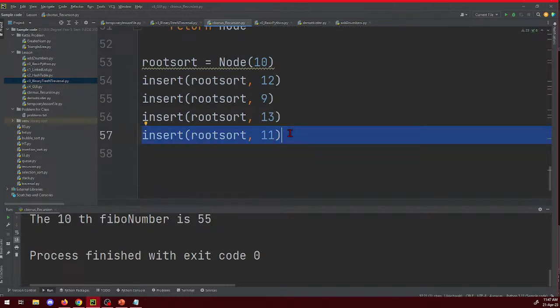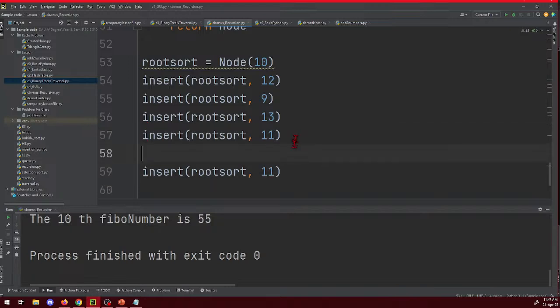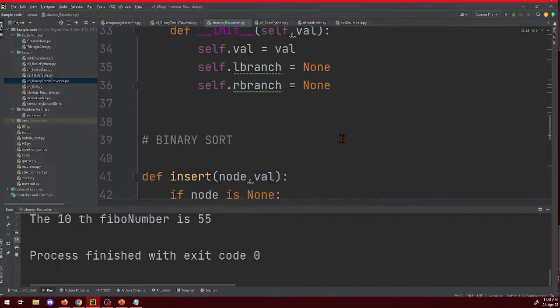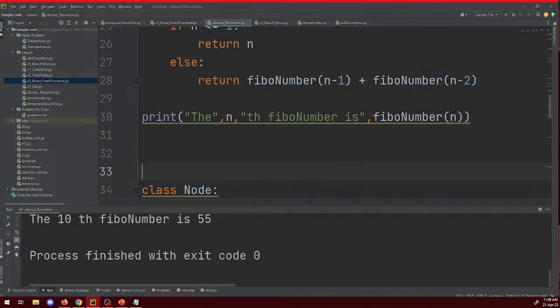And let us just copy this. Paste. 5. Let's say this is 8. This is, I don't know, 1, I suppose. So let us just make it a bit longer. Okay. Implementing recursion in binary tree.